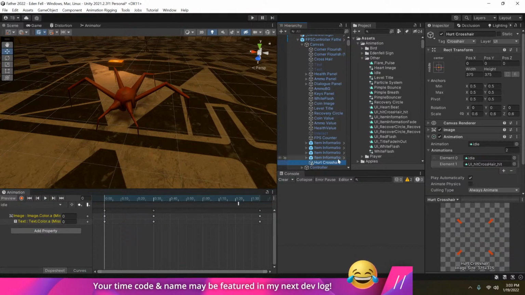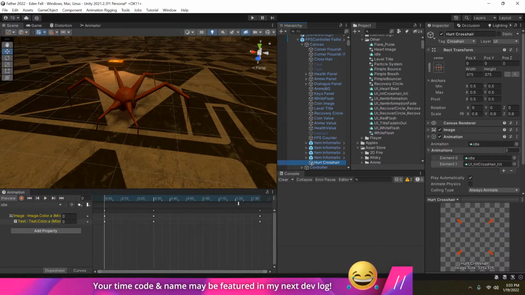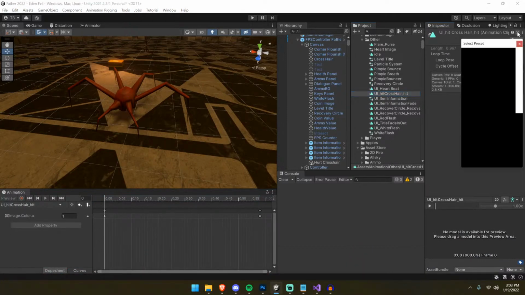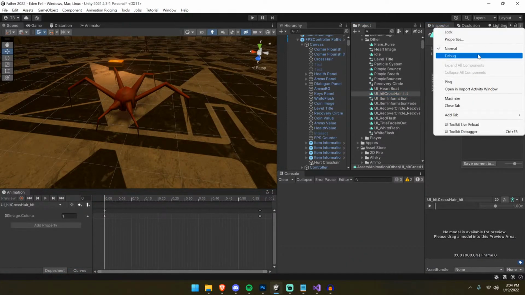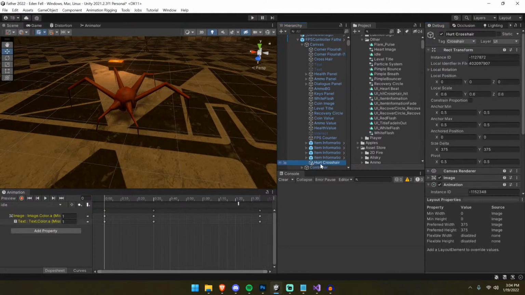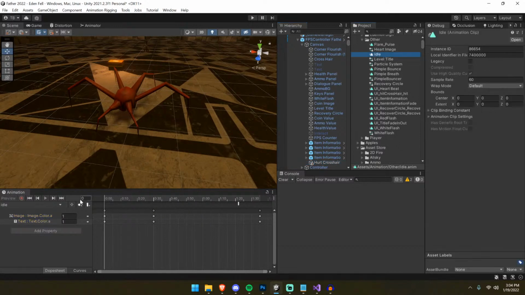Son of a bee. You have to have an idle state. And then you also need to go to this developer mode, which is so annoying, and then set it to legacy. Son of a bee. Hold on. Let's do another idle state. Unfortunately, we have to do that.